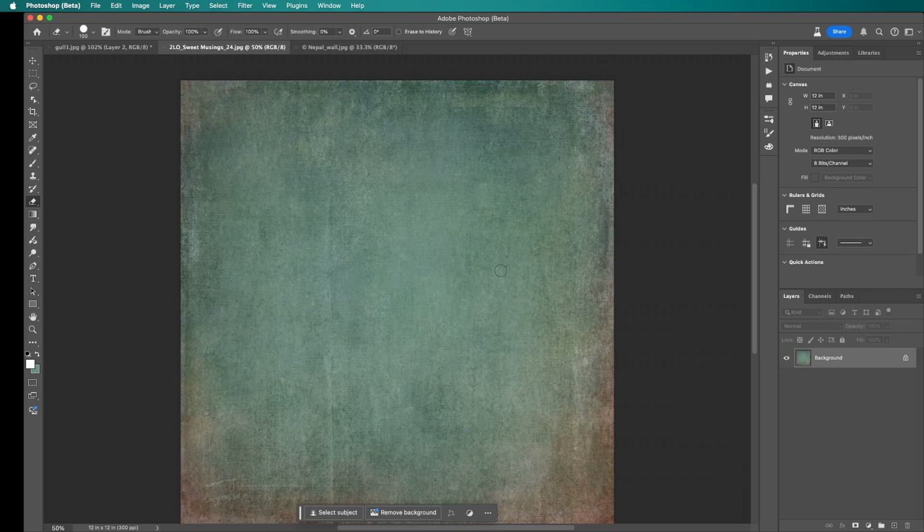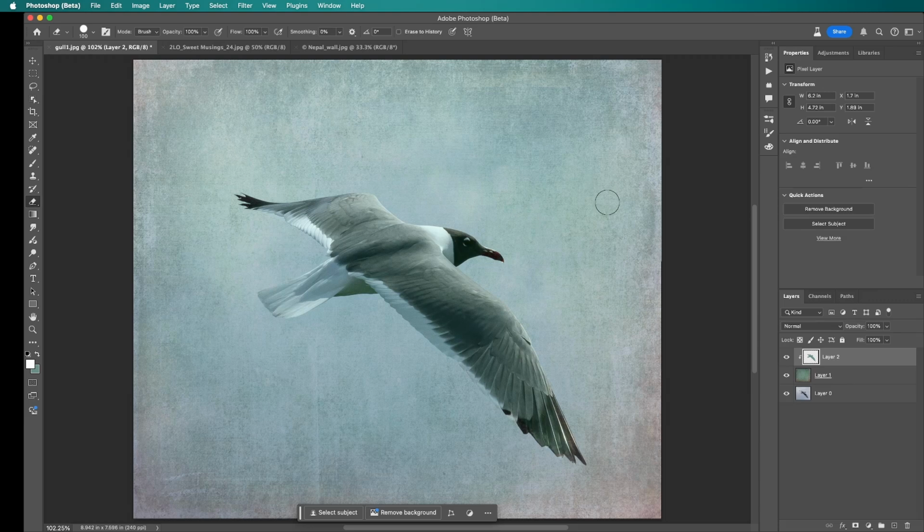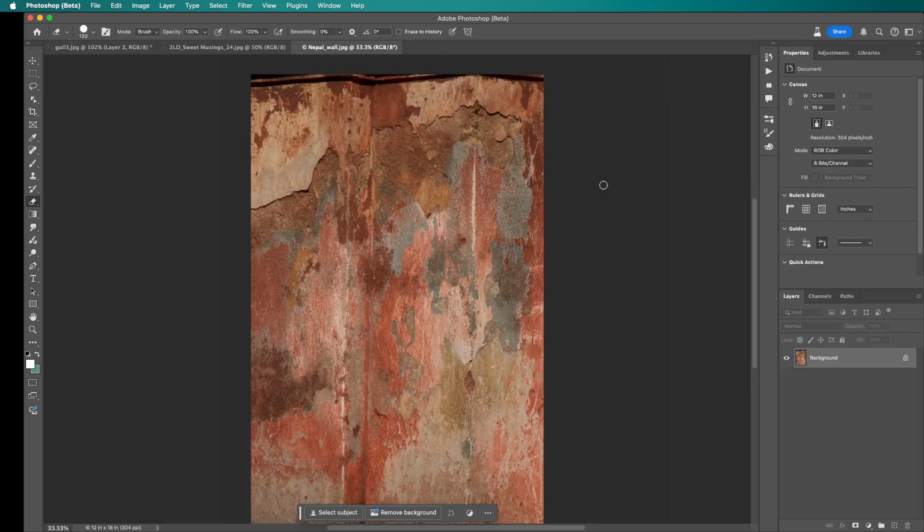The texture that we just used right here, you notice, was very close in color to the gray-blue background. It was at least in the same family. However, our Nepalese wall is definitely not in the same family. This is a lot of reds and oranges, but we're going to see what we can do anyway.